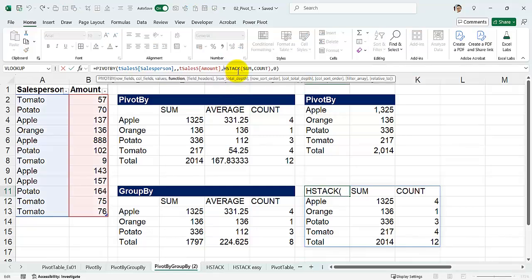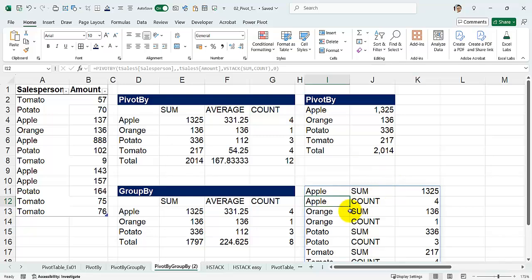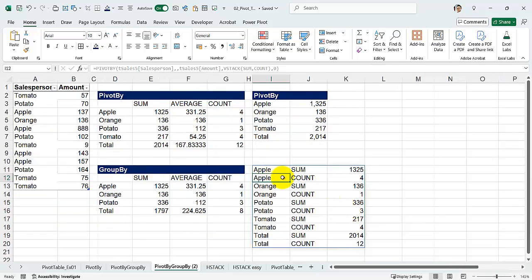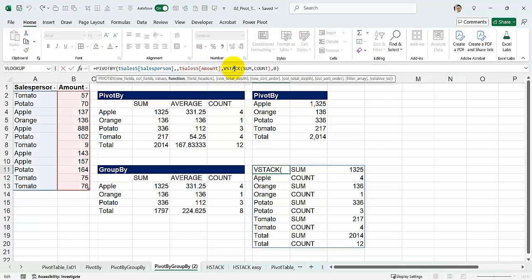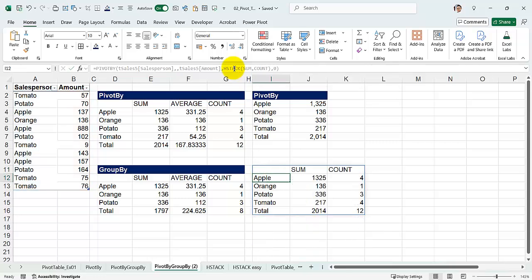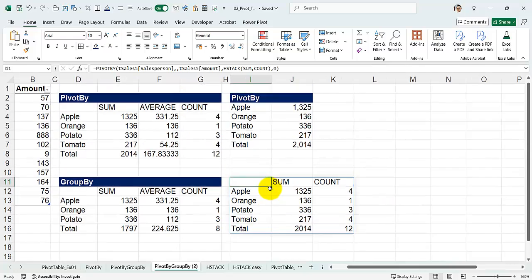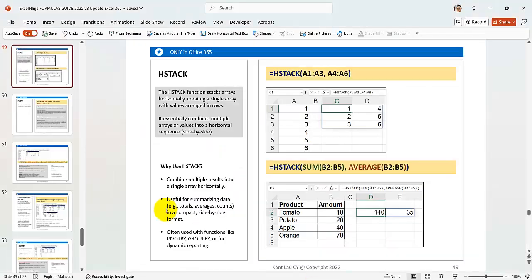We can just use another one called VStack. You can see that VStack right here. We stack it vertically, and we can also have it horizontally. There are many ways to do that. And finally, we can also do another one, you can see there's a combo here. How to do that? Well, you can combine them together.